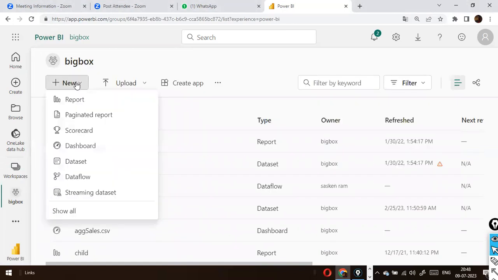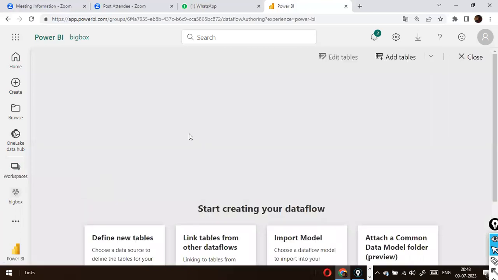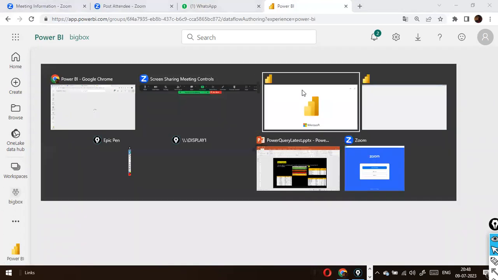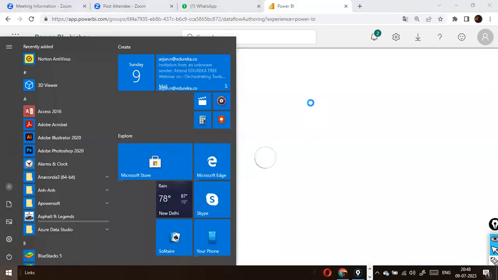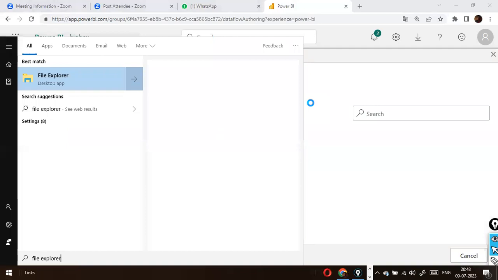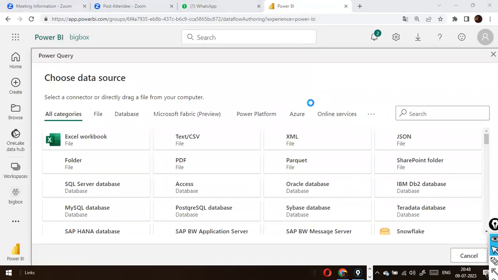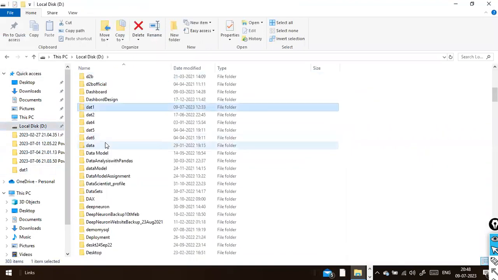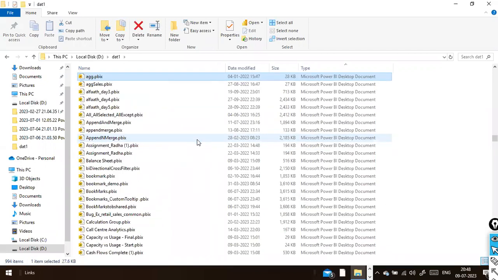The other alternative is you can click on the drop down here, and then you will find something called dataflow. I'm going to click on the dataflow. And here you will find options like define new tables and link tables. I'm going to click on add new tables. And here I'm going to use the data set. So let me just check first what that file is. Is that AGG?